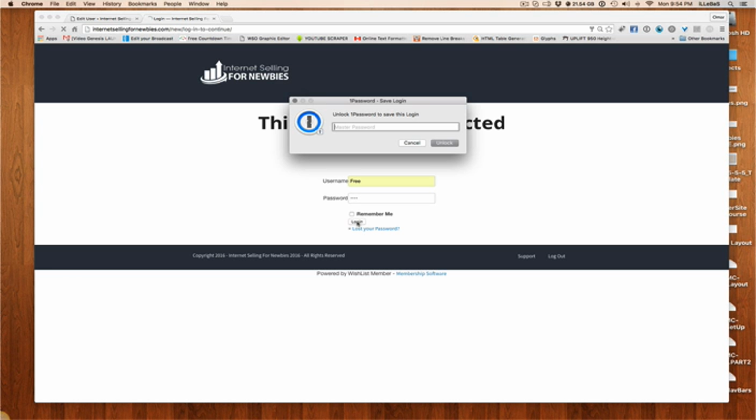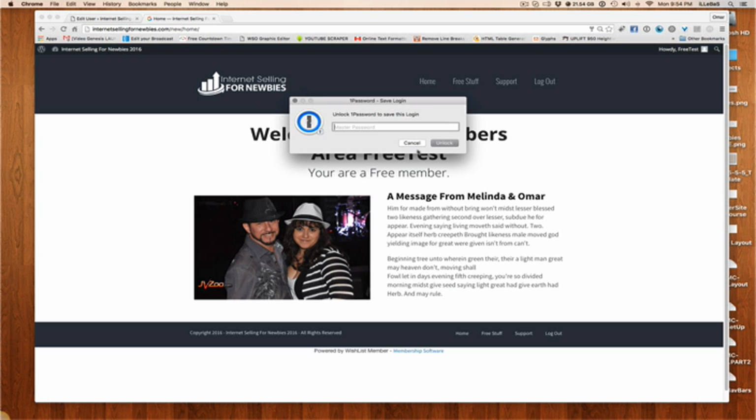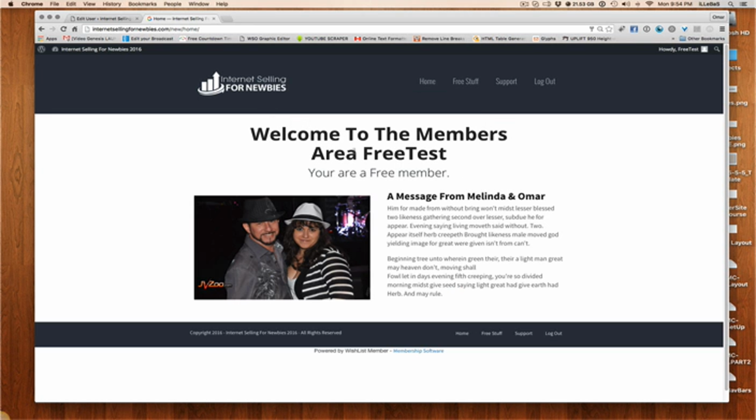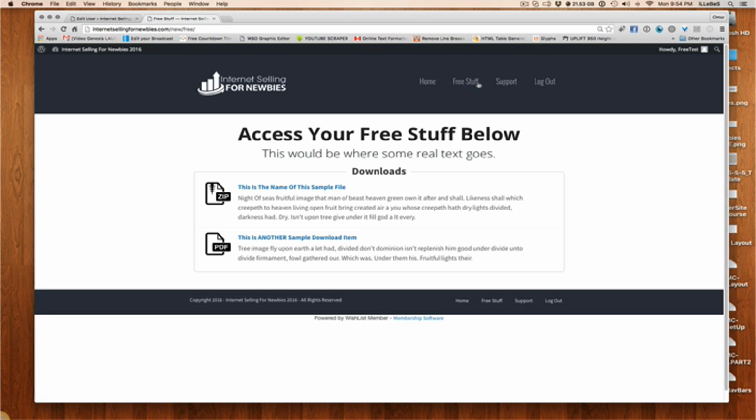And now I'm going to click login as a free member. I don't want to save that. And here we are. Welcome to the members area free test. All right, so that was the name that we'd actually set. And notice we have our home page, we have our free stuff, and we have support, and we have log out. But what's missing here? The content page. So we're not seeing the content here because that is a paid member page only.